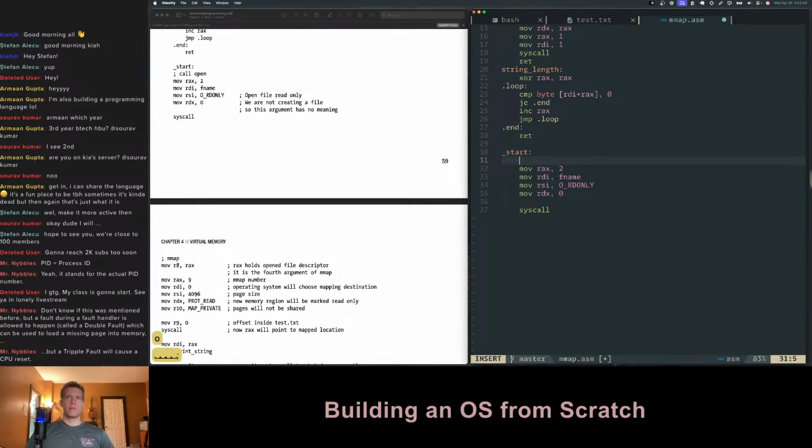So this is open. And then here we have mmap.